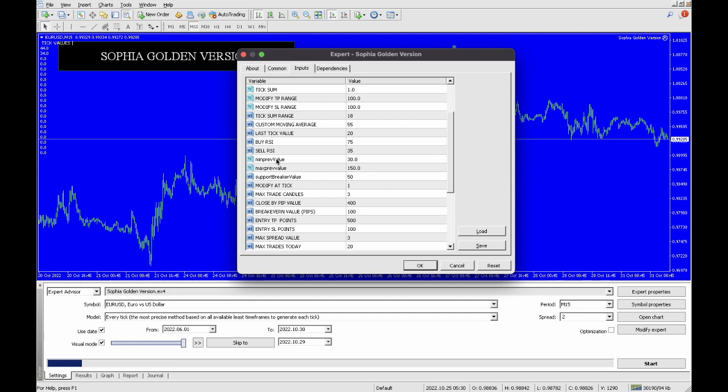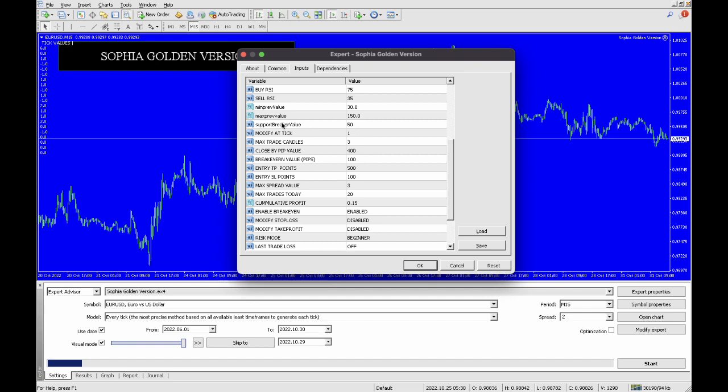So we have the minimum pre-value. You can actually ignore these two values. We have the support breaker value as well. For the support breaker value, this simply means that the current price, or the current ask or bid, needs to be either higher than the previous 50 candles as stated here, or lower than the previous 50 candles for a trade to enter. Now, the higher this value, the more likely that you're going to get an accurate trend, but it doesn't necessarily mean you're going to get an accurate trend. And the lower this value, the more fake trends you get.